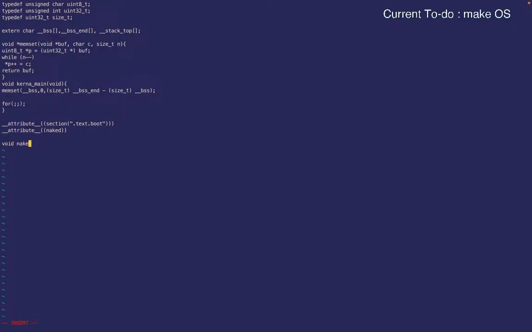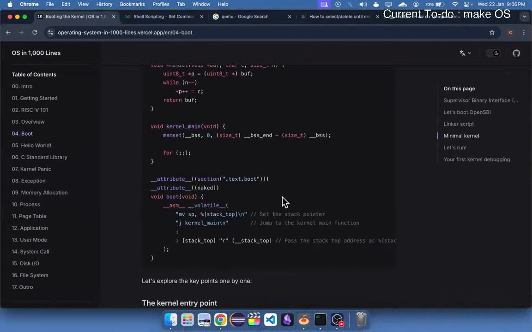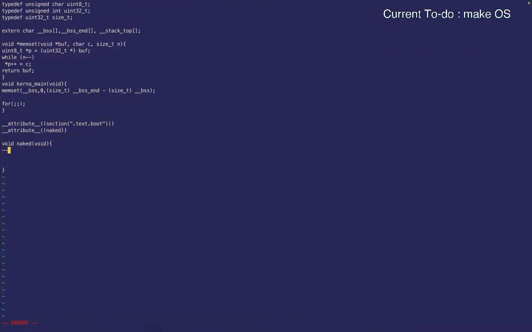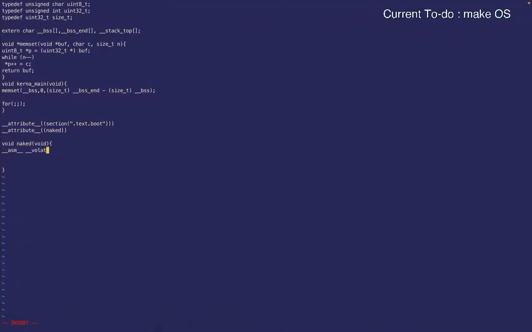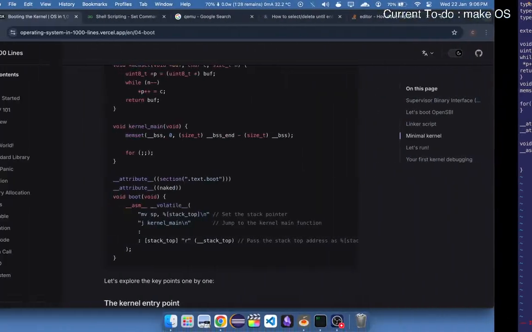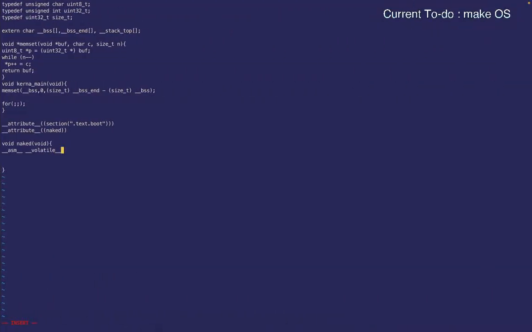Void naked void. You know what? It's actually hard to type it. Void. ASM. Sorry, assembly. And then volatile, this thing.